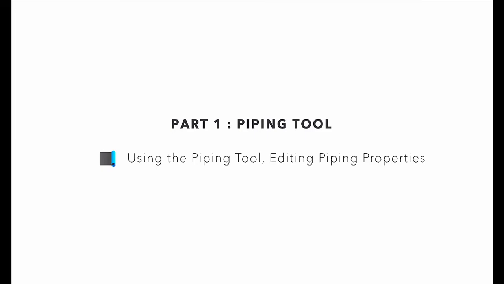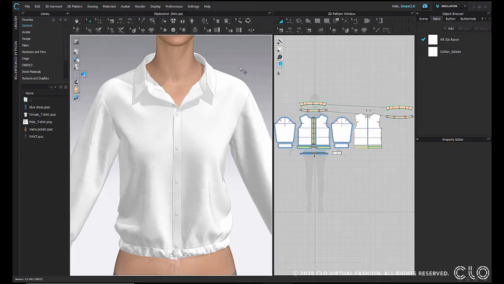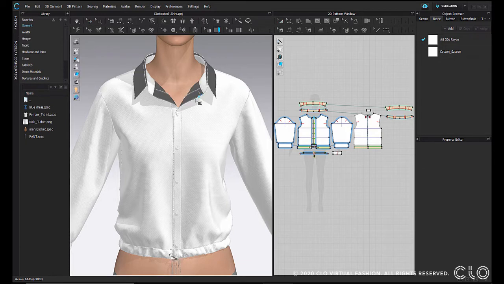The first method that we will see is using the piping tool. You all must have seen the two piping tools in your 3D toolbar. We have the piping and edit piping tool. Using the piping tool, you can add piping anywhere along these dotted lines or the edges of your pattern as well as the seam lines in your garments. I'm going to add piping in my placket, so I'm going to simply click once to start, move my cursor along the placket and double click to end.